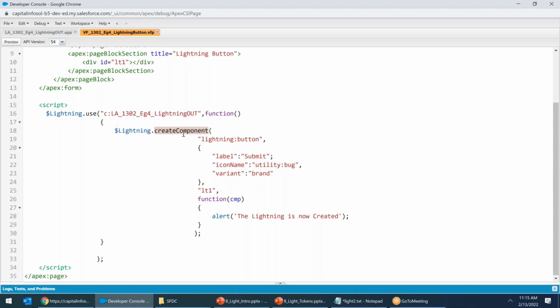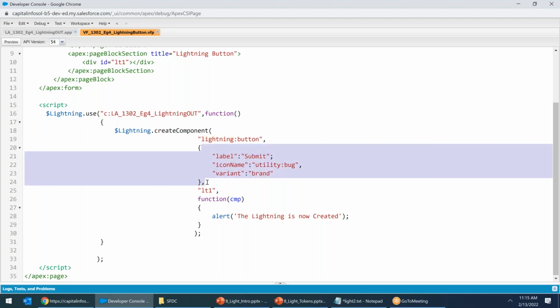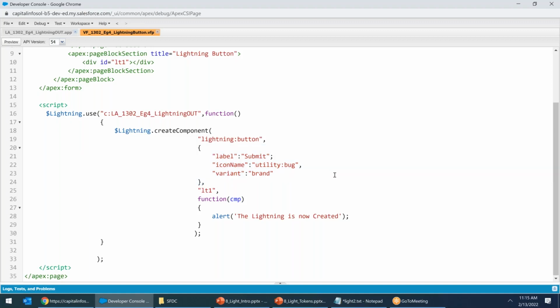Create component. It has 4 parameters. Number 1, what do you want to create? Lightning button. Number 2, in the curly bracket, right? Line number, semicolon. It's not a semicolon, it's a comma. See, line number 20, there's a comma. Control S. Let's check thoroughly. Comma, comma, then lightning location where it is, followed by a function. Right? Perfect. Control S. Now you go ahead.